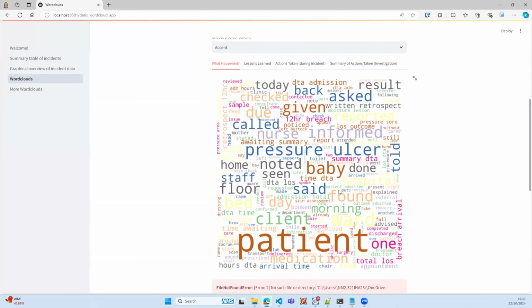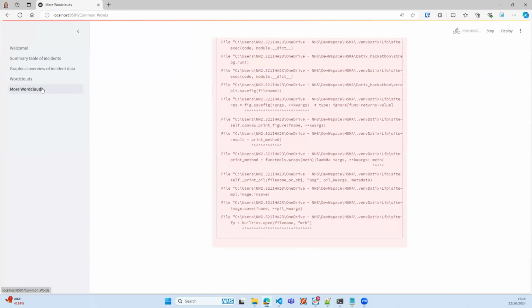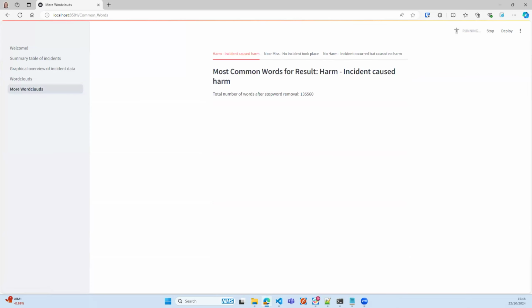So it's possible to look at the what happened field and think about the action that's been taken, which unfortunately doesn't seem to be working. I'm not sure why that's not running. Oh, right. The output folder is missing from the actual file. Need to add that one in. That's fine. Okay, no worries. Thank you.